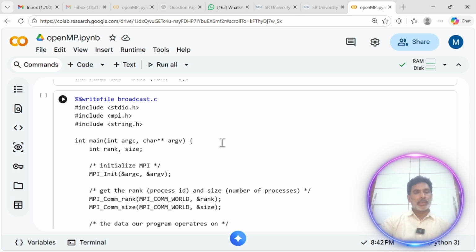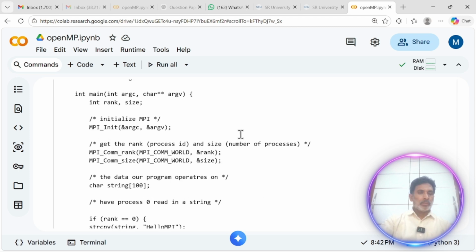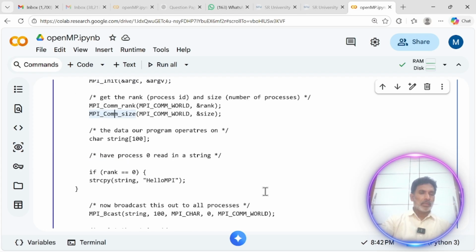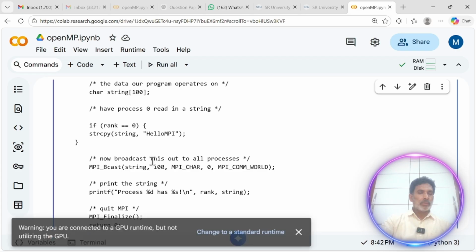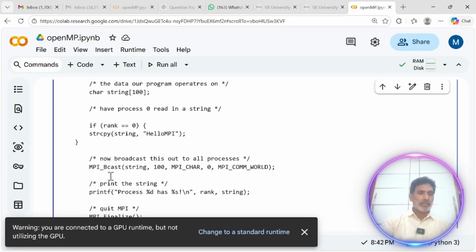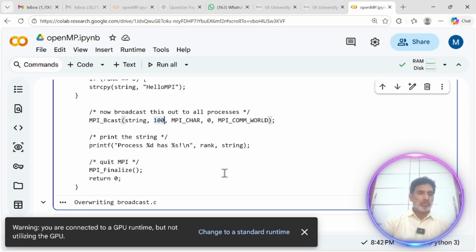And this is a broadcast example. This just creates an MPI communication environment and gets the rank and size and a character string. Process 0 reads in a string: if rank equal to 0, then string copy "hello MPI". Now broadcast this out to all the processes. So with MPI_Bcast, this message will be broadcast from process 0, then print the string and finalize.